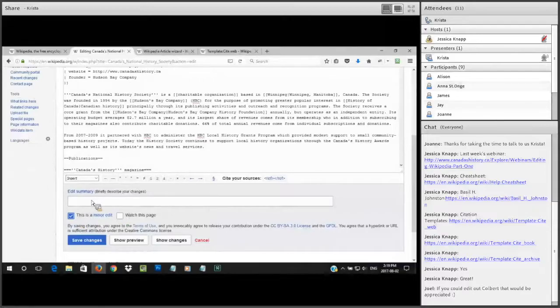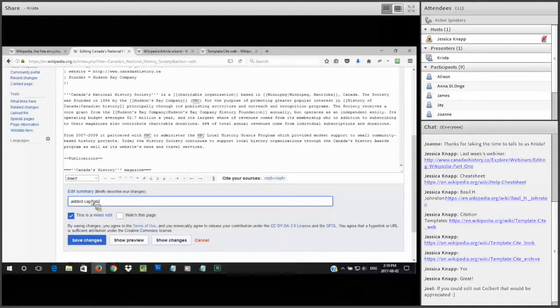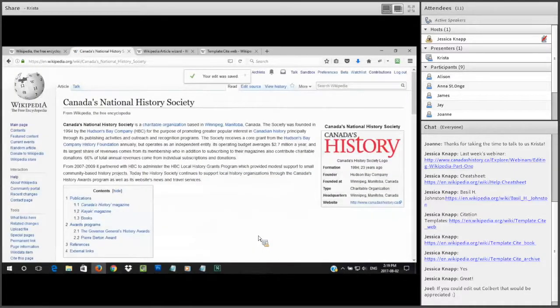You've made your changes. And scroll down. I'm going to select this was a minor edit because really we were just changing some capitalization. And make a note of what I did. To HBC and then save changes. So we can see that it's changed on the article and that they have taken effect already.